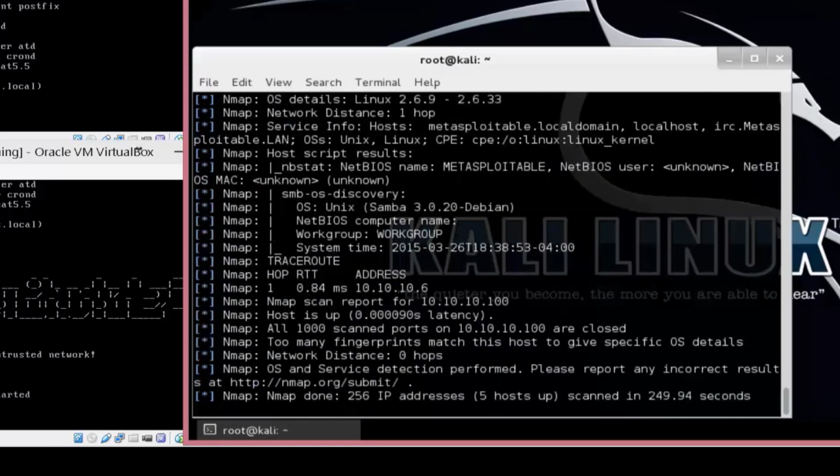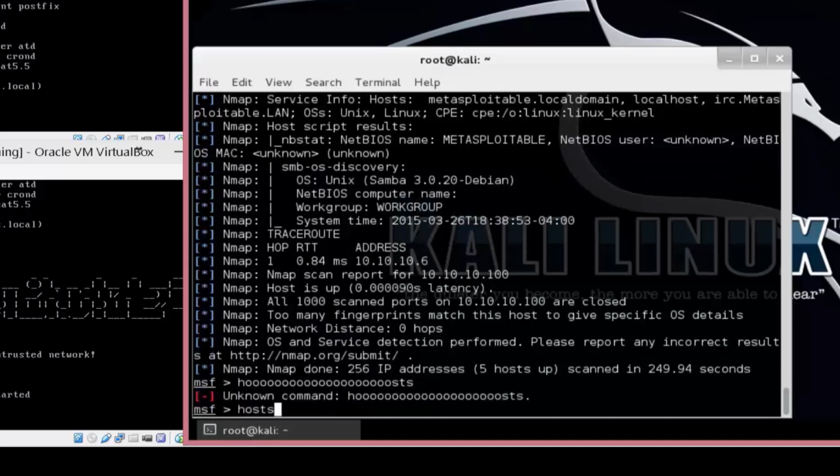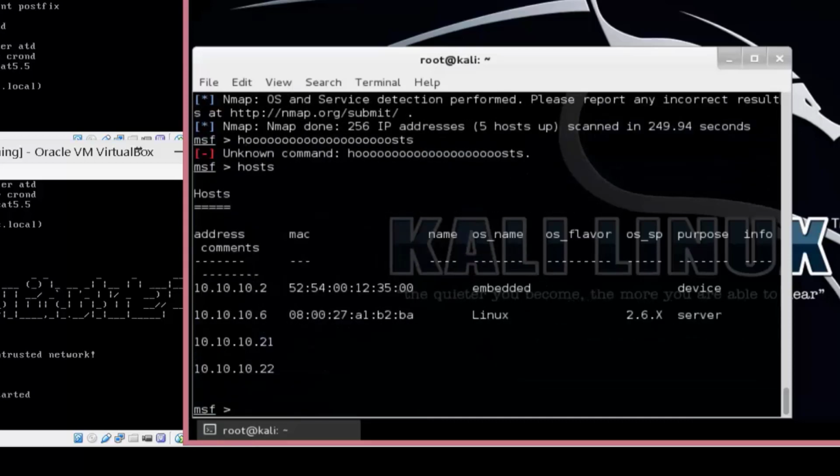Now that nmap is done, again this was sped up quite a bit, it is now going to be dumped into the PostgreSQL backend database. So if you type in hosts, you're going to see all of the content related to the systems we just scanned, and potentially even other systems we've scanned in the past.